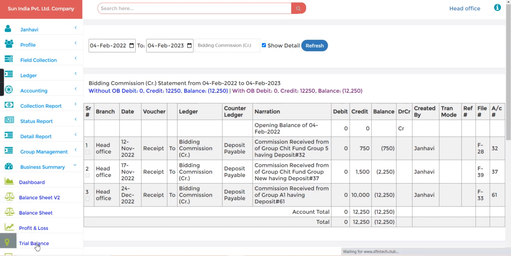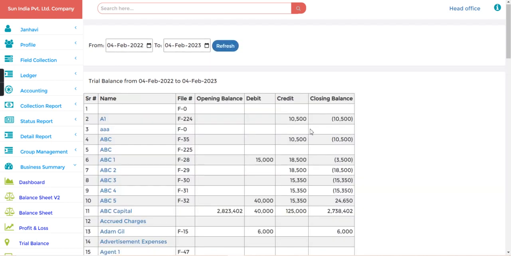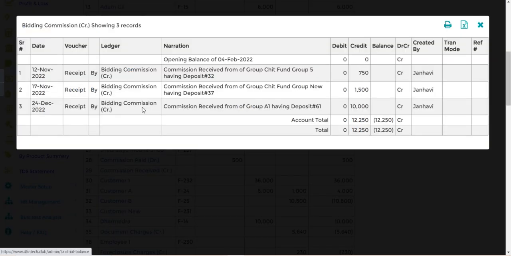From the trial balance also, if I select one date and just click refresh, here also there is bidding commission. You can click here and it will show the detailed report.